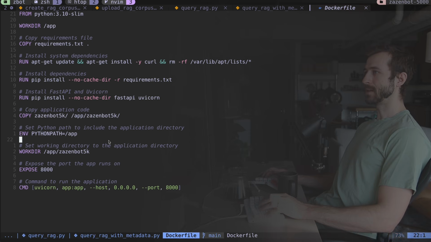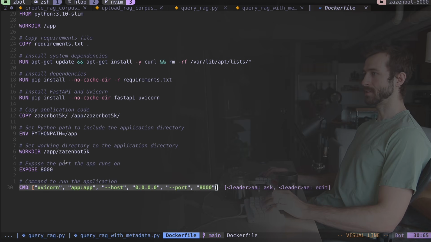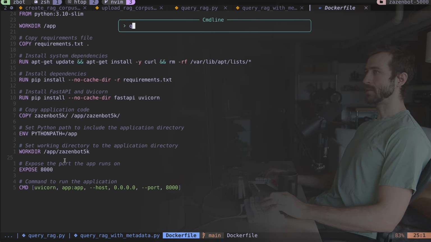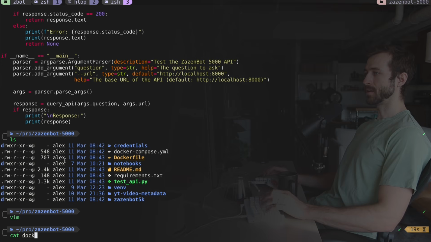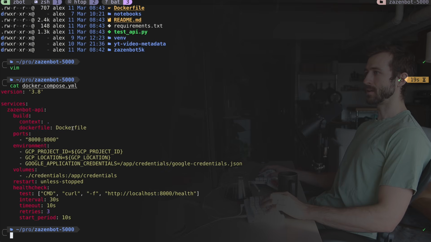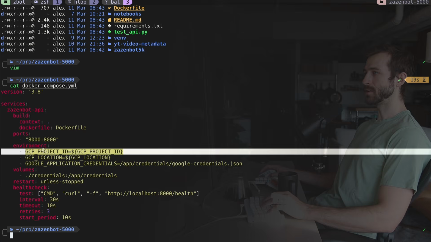Okay. Yeah, it didn't do a requirements file. But anyway, down here is how we're going to run our application with Uvicorn. That makes sense. That's cool. Yeah, okay, this looks pretty good. And then Docker compose, let's see what that's got. So we're going to build our Docker file. We're going to run on port 8000. Cool. I've got some environment variables here.